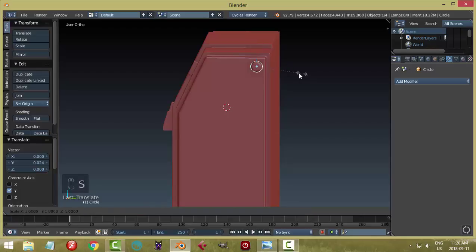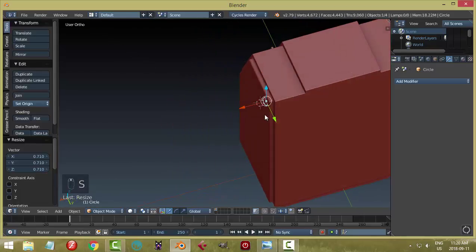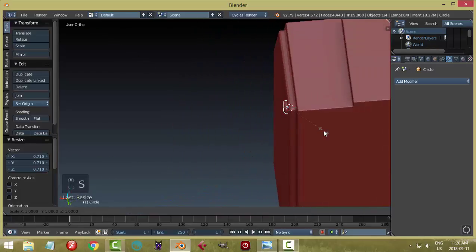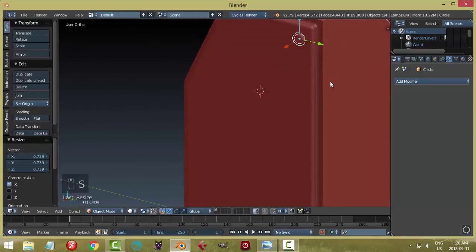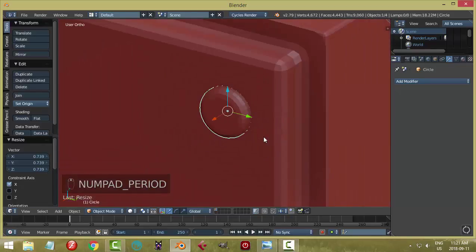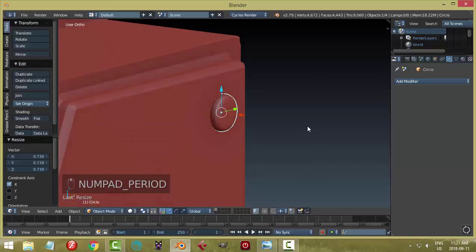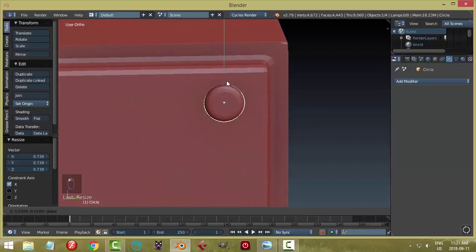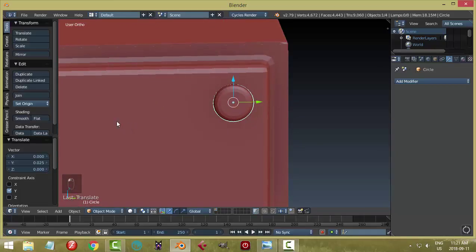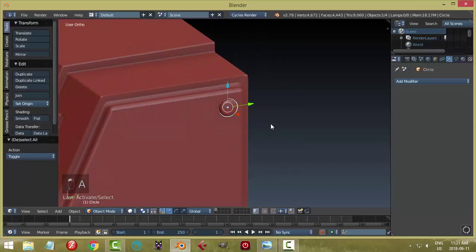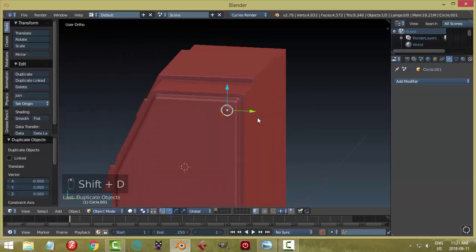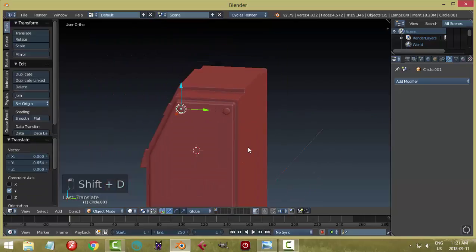So what I can do is I can just go S and scale it down in object mode. And I might even scale this in the X so it's a little bit flatter. Here, let's hit the period key and zoom in. It's a bit faceted, but I'm going to use smoothing in a moment. All right, let's just position this. So let's go ahead and click smoothing. And that's fine. So let's Shift D and copy it over to here.